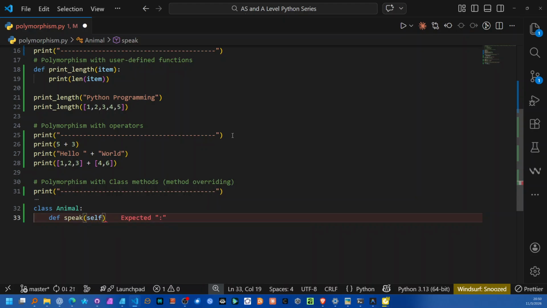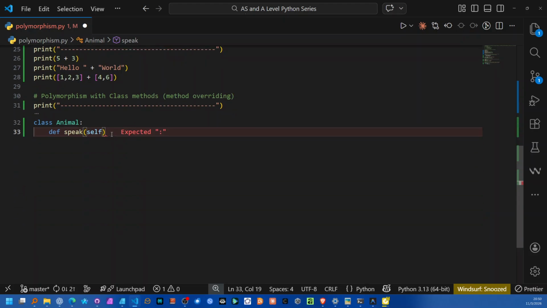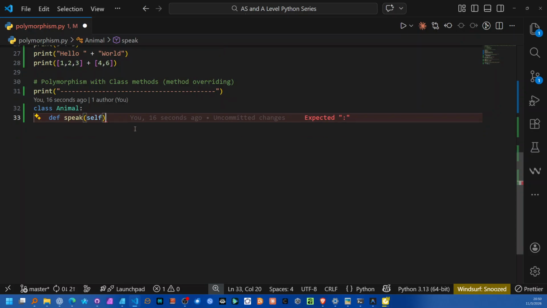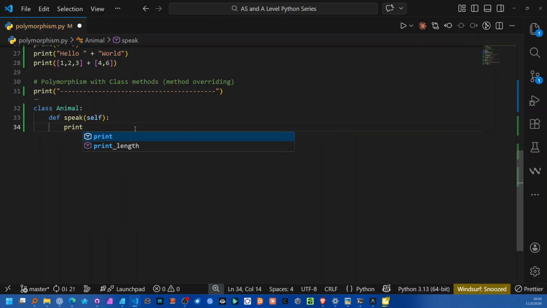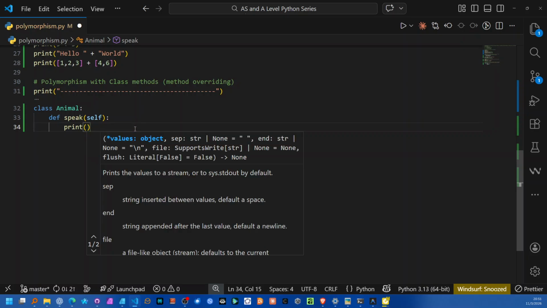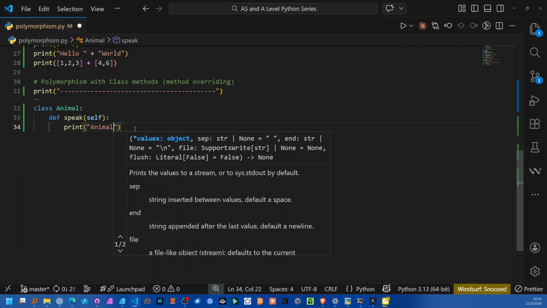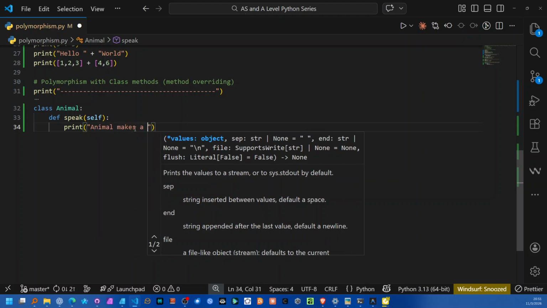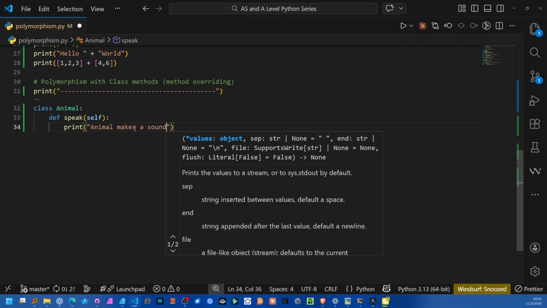Remember that any method that you define inside of a class is always going to have the self parameter. Actually, it's called a parameter. The argument is what you are going to supply when you call that particular method. Then inside of speak, we're just going to call the print function, then we say animal makes a sound, right?